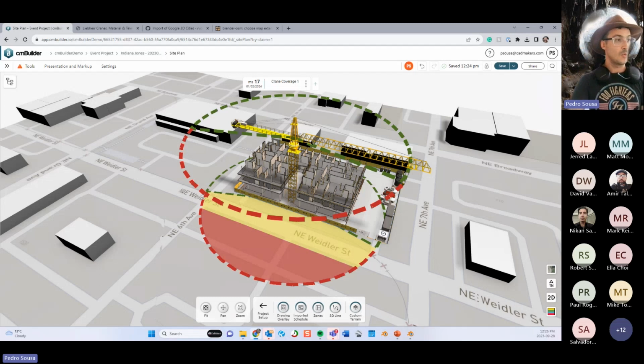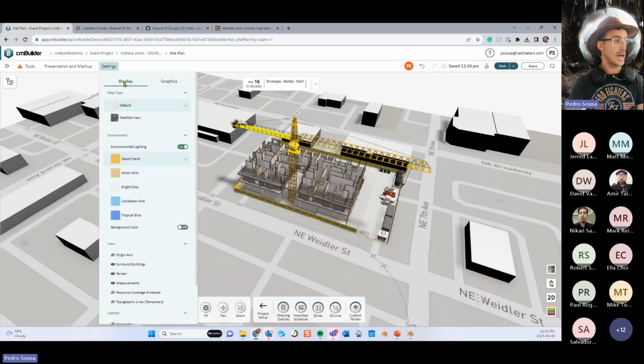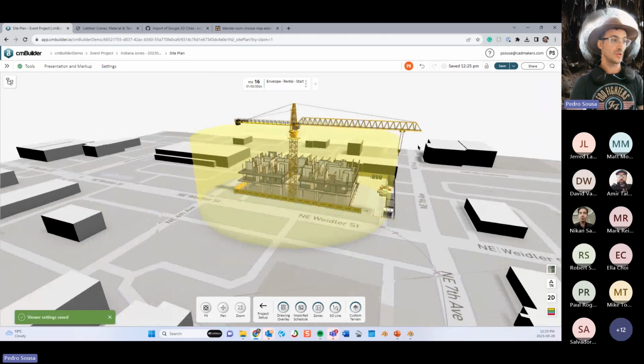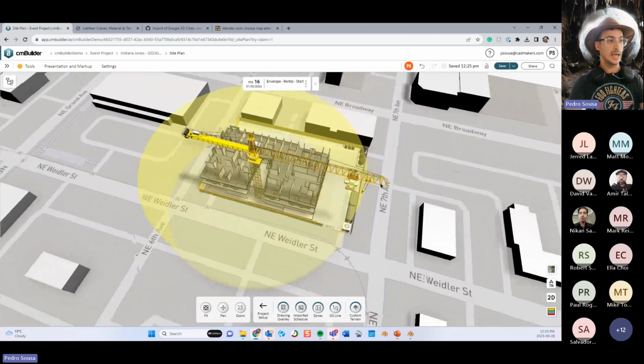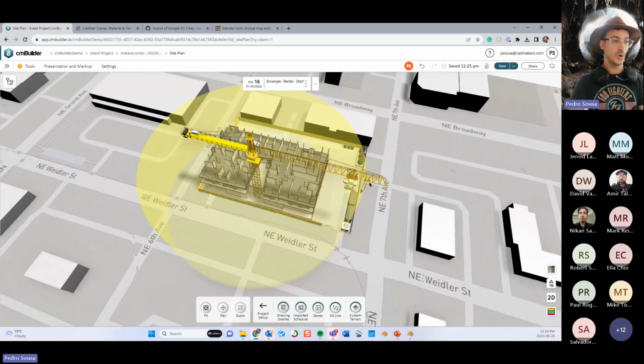the envelope, right? We know that in cmBuilder, you already have a resource coverage envelope over here under settings. And this is a resource coverage that is created automatically. And for some cranes, this is going to be following the hook, for other cranes, it will be following the tip of your crane. Depends on the usage.